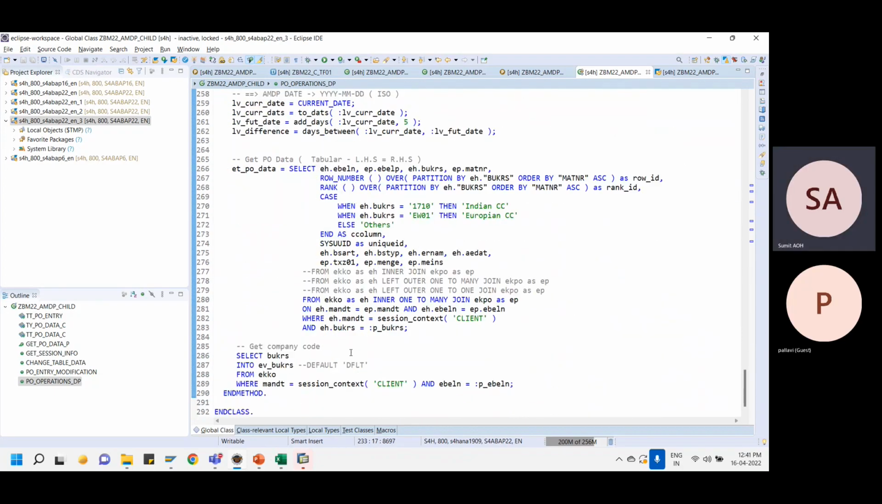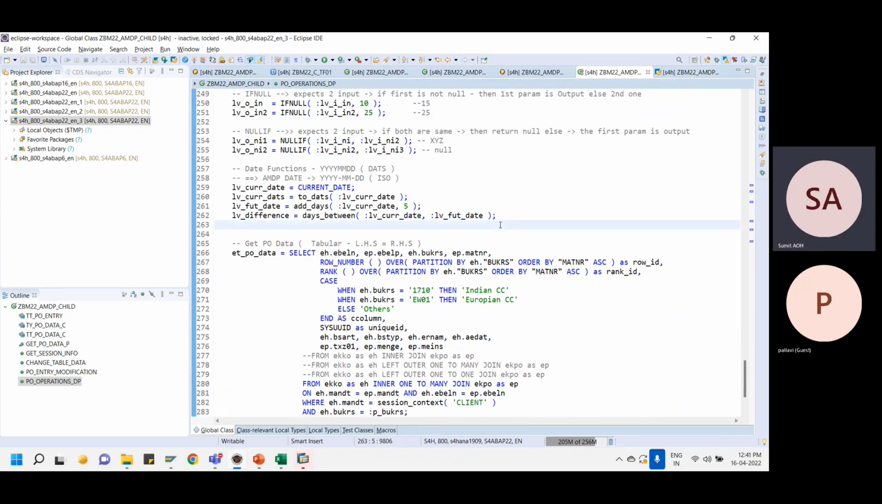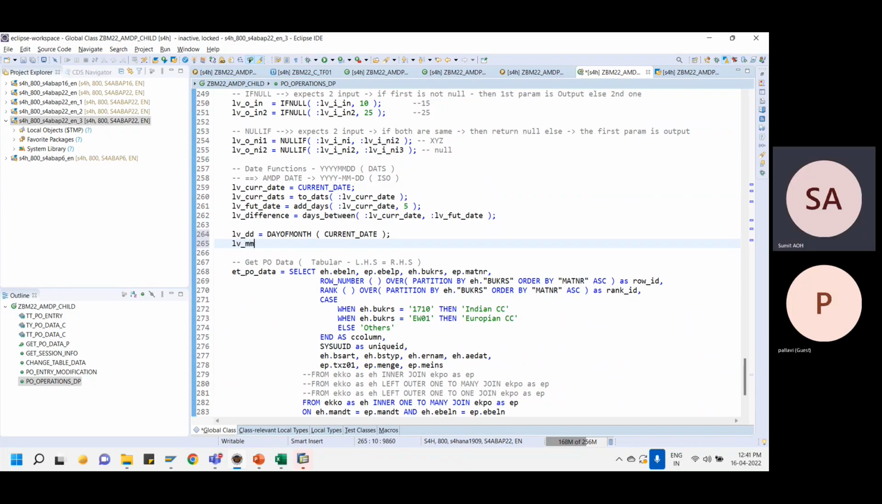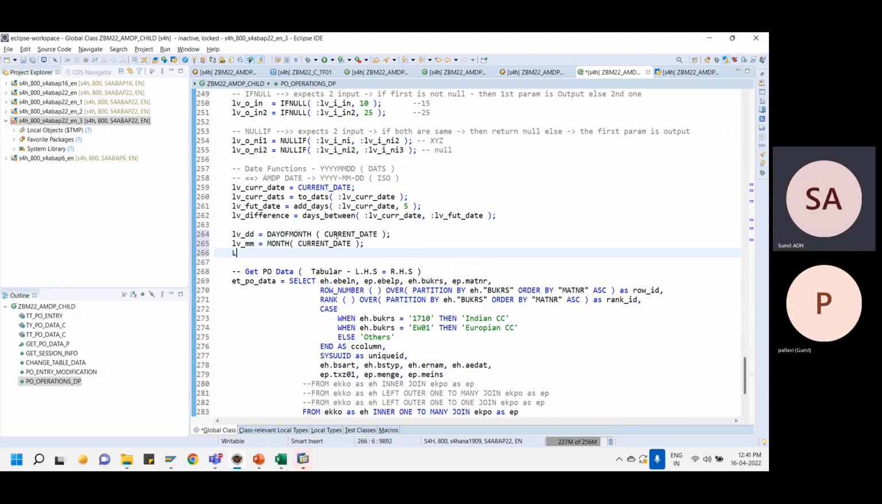So here, if I want to get the information of those LVDD, I can say day of my month, and here I can pass either a variable or current date, whatever I want to pass. So for example, I want to get the information from my current date. I want to get the month. So here I can strictly pass just the month. And for example, I want to get the year over here.